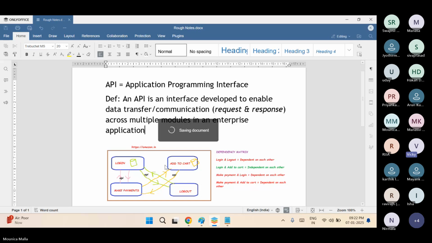So Kiran, yes, please go ahead. Are APIs only for enterprise applications? No, it is for any application. It can be a consumer application. It can be an enterprise application. I'm just using the word enterprise here. So it's not specific. It's for any application, irrespective of the size of the project. Okay.